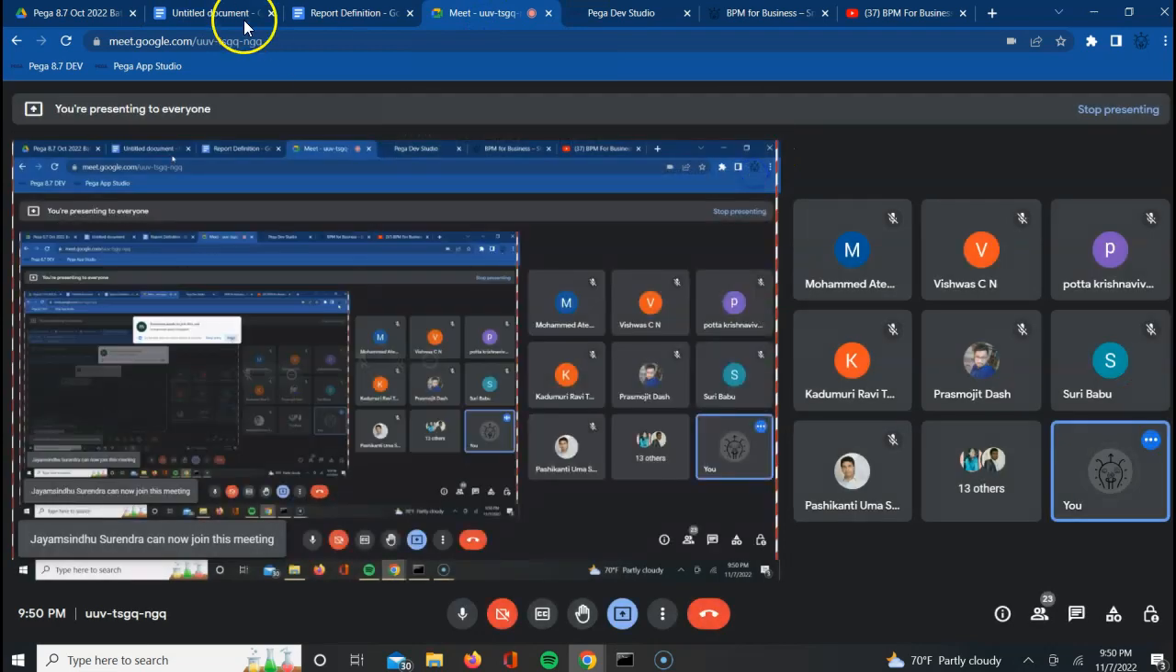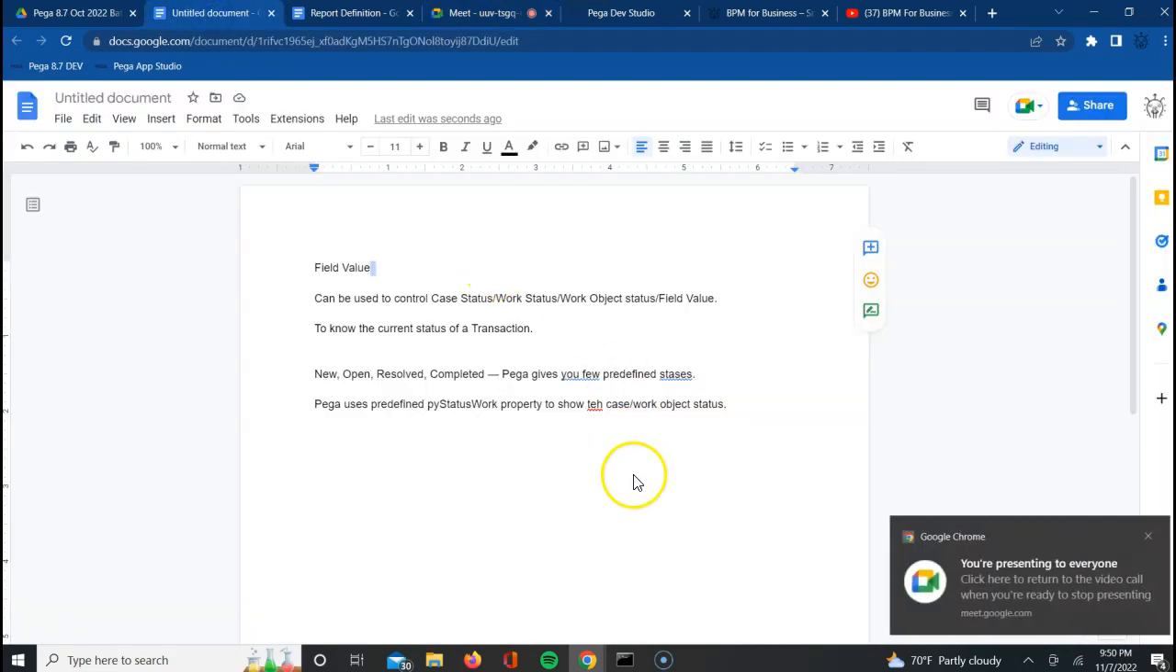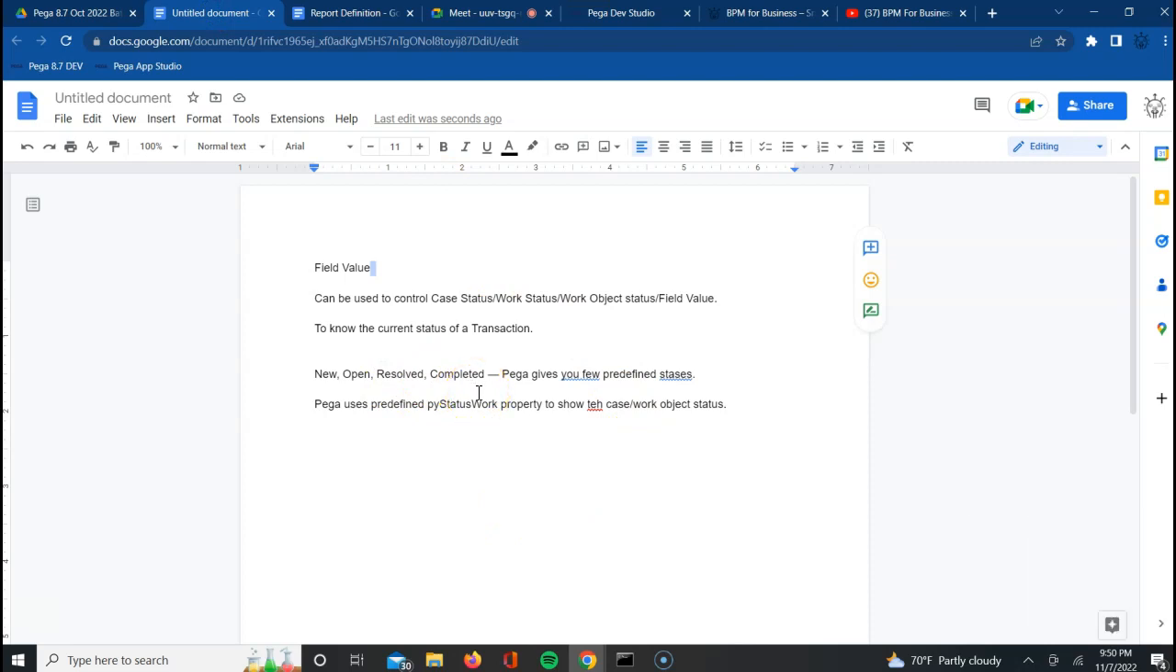That can be achieved through a rule called field value. What is field value? Field value is nothing but a rule which can be used to control the statuses of a work object. A work object is also called a work item or case. So the field value can also be referred to as case status.